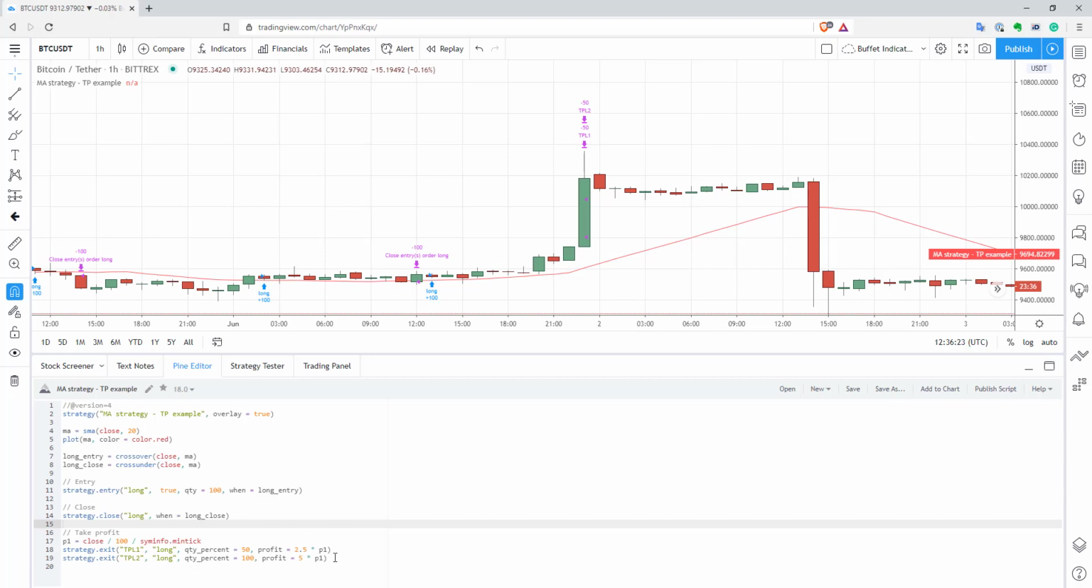If you want to have more take profit levels, you can do this easily as well. Just copy another one, create a unique ID for it, and just modify the percent. For example, you want to close 33% for the first one, we will close 50% of the remaining for the second one, and 100% for the third one.